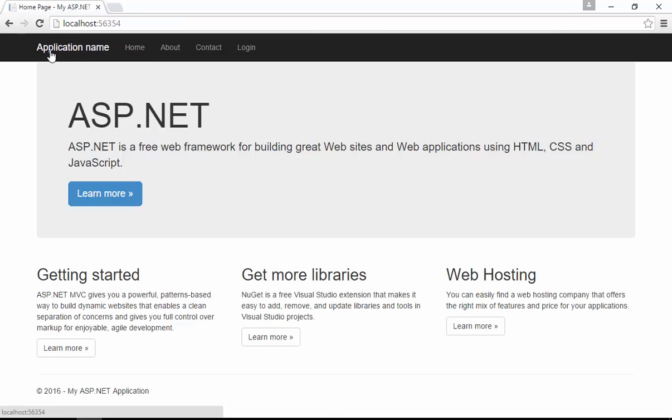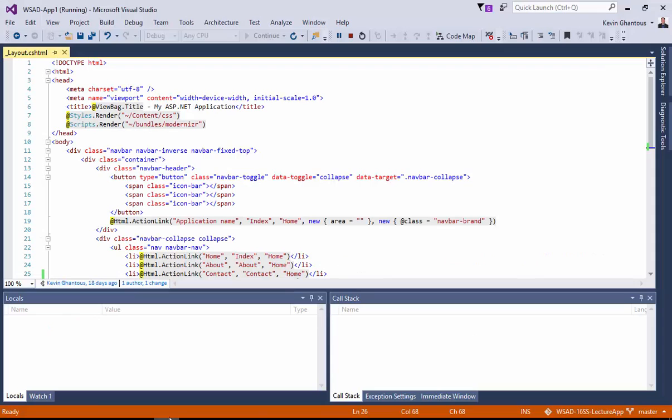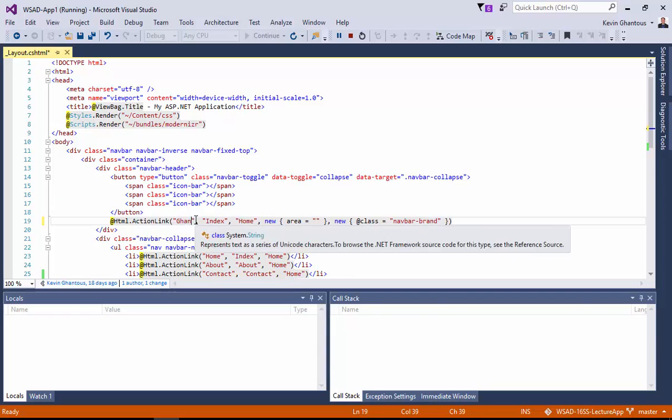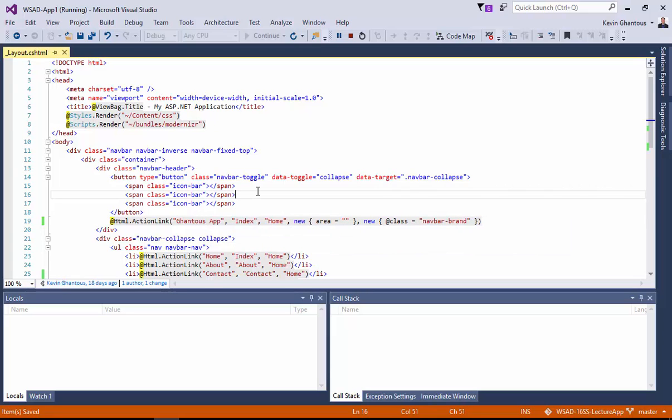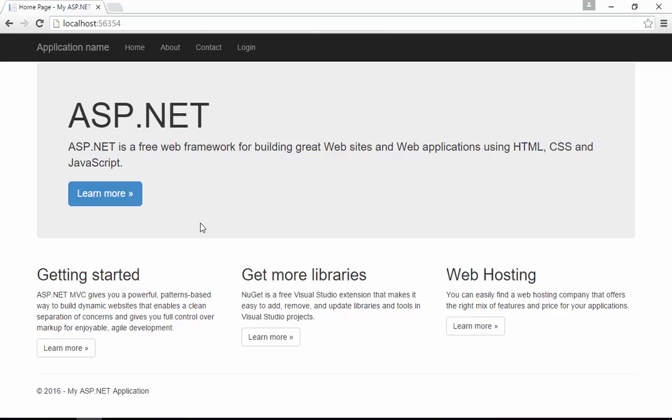If we wanted to change this application name, we can also do that. We can jump in here and look back for that first action link. This is the application name, and I'm just going to call it my Gantos app. I'll save those changes. I'll come back and refresh. And since I'm making only view changes, I can change the view without having to do a rebuild or recompile. Those changes get picked up by Visual Studio and ASP.NET, and they get presented right here. So that's how you would make basic changes to your navigation.